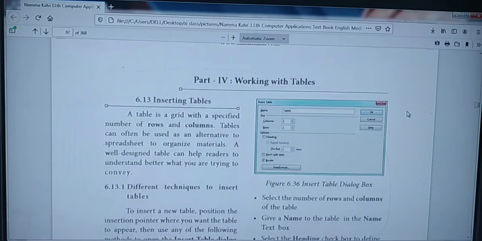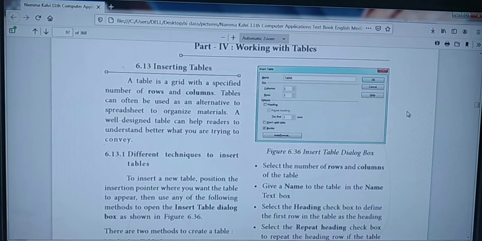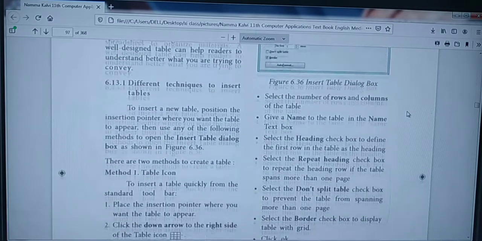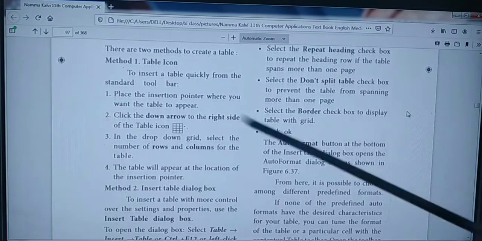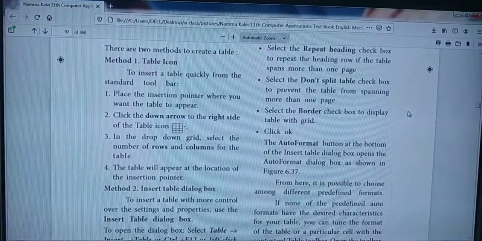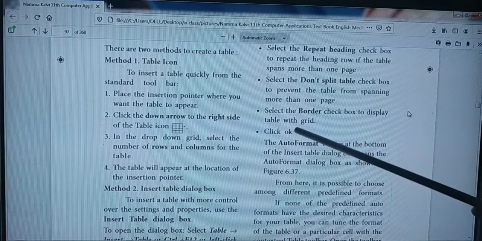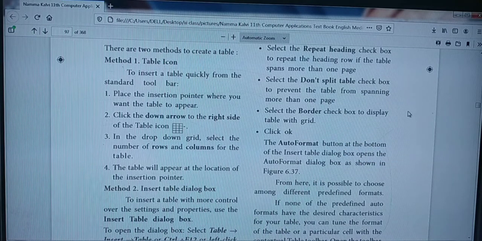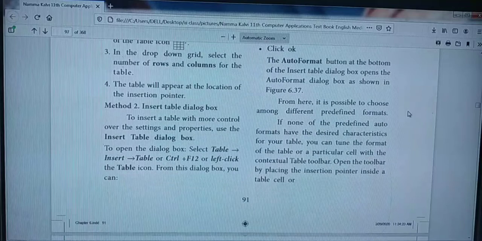Yes, the next one is working with tables. So what else do you have to mark here? You have to mark the different techniques to insert tables. There are two methods to create a table, method 1 and method 2. Mark this one, it is an important 3-mark question. Here you will also have click OK, do not split table. Everything you have to mark.